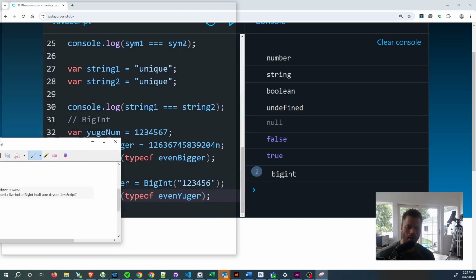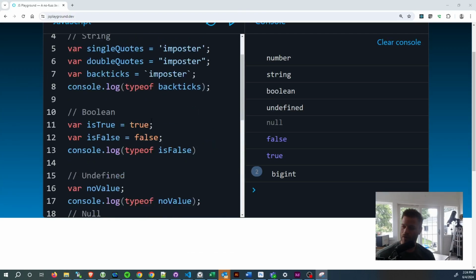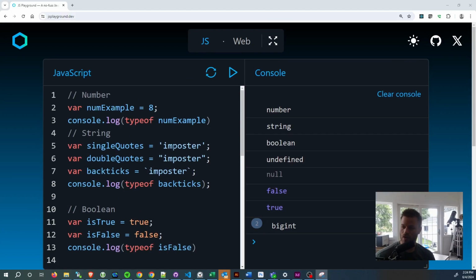So I would say what you really want to worry about, especially as a beginner, what you're going to use all the time is strings, numbers, Booleans, and then understand the difference between undefined and null. And if you get those down, you have a solid foundation to start writing JavaScript. So that is it for primitive types. In the next video, I think I'm going to talk about object types, and kind of goes hand in hand with mutability and immutability, and why understanding the difference between those is important.